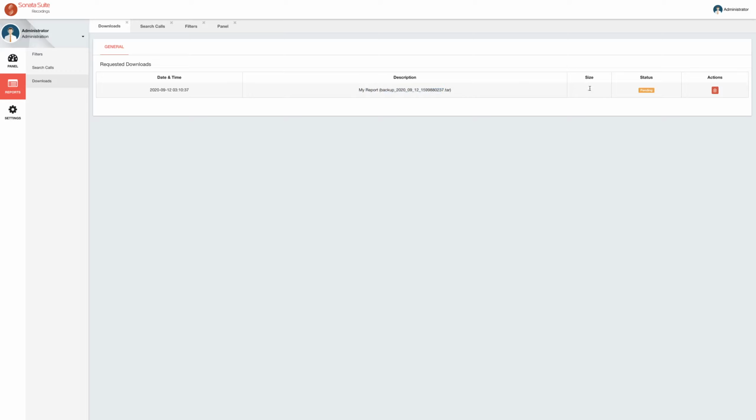We can then see the size once it's finished compiling, because as you can see here on status, it's still pending. This means that the PBX is now compiling the different information to create this file with all of the recordings that we selected. In this case, it's just one, since it's just an example. And then the final option we got here is to delete the backup. So right now, all we have to do is wait for this to be done out of pending. And once it is done, we can actually download this file and see what it contains.